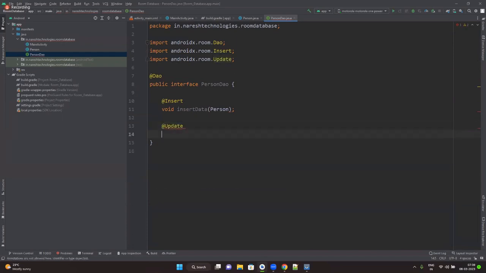Let us say you have an update command. You can update it. Void updateData. So this is the name, this is what you're supposed to call it from. Person p. That's it. This is how you write commands.